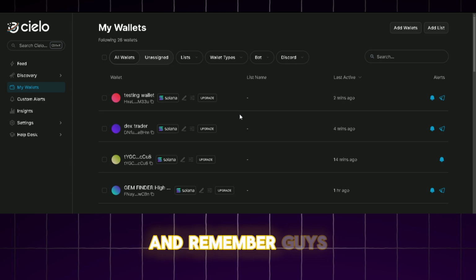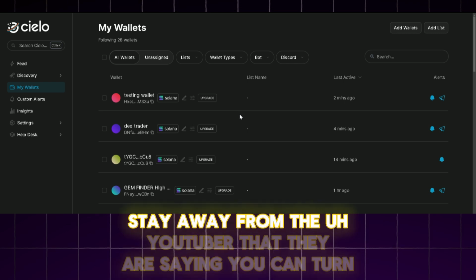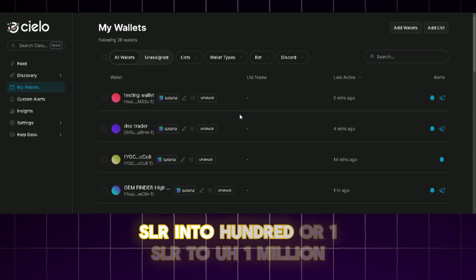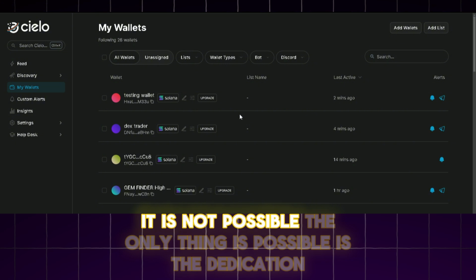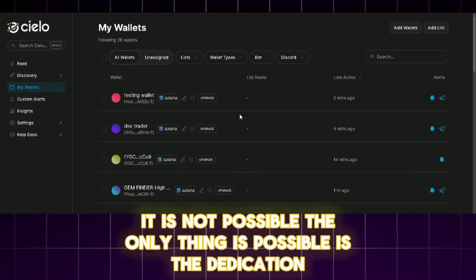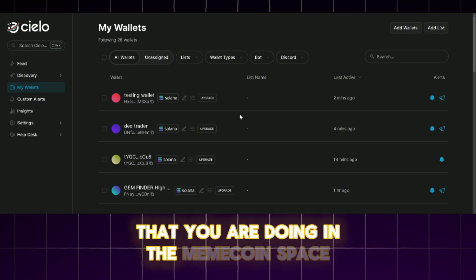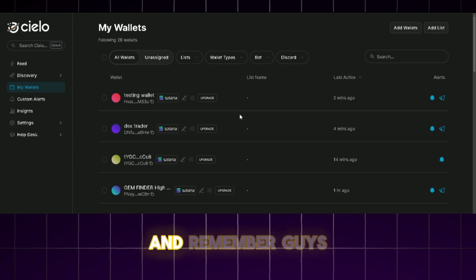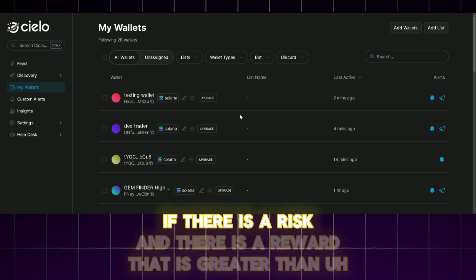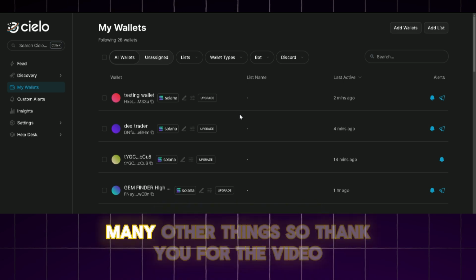And remember guys, stay away from the YouTubers that say you can turn 1 Solana into 100 or 1 Solana into 1 million. It is not possible. The only thing that is possible is the dedication that you put into the meme coin space. And remember guys, if there is a risk, there is a reward that is greater than many other things.